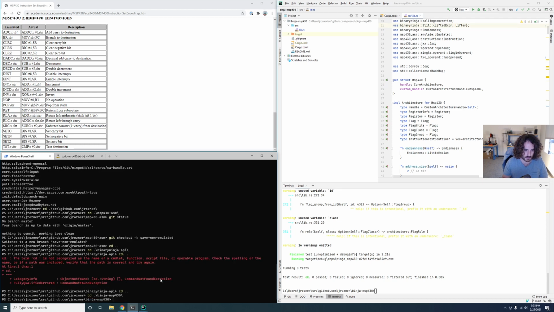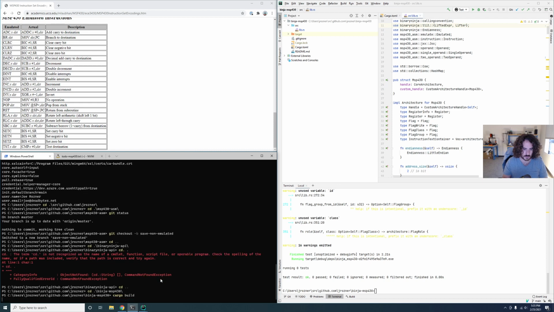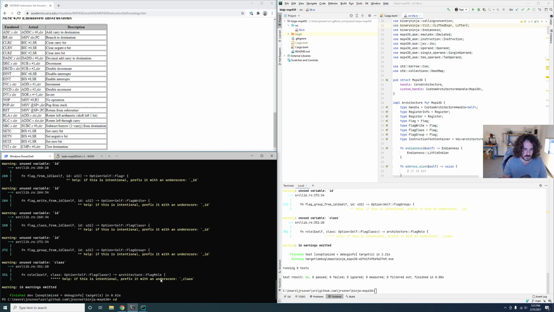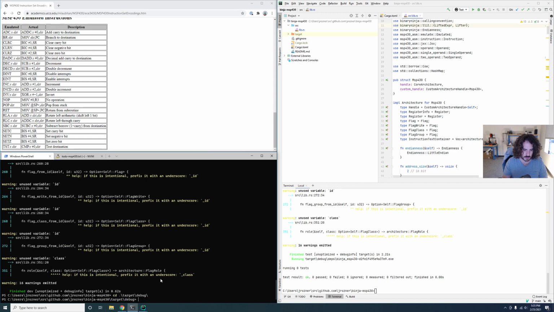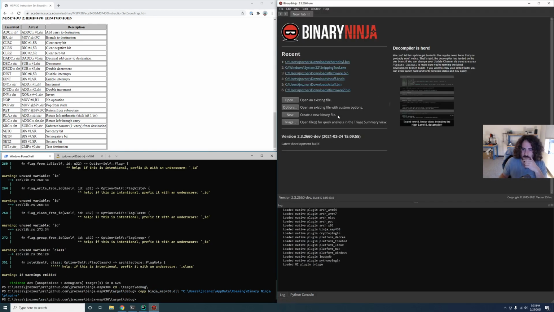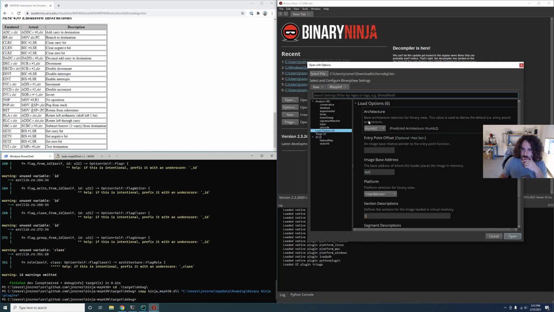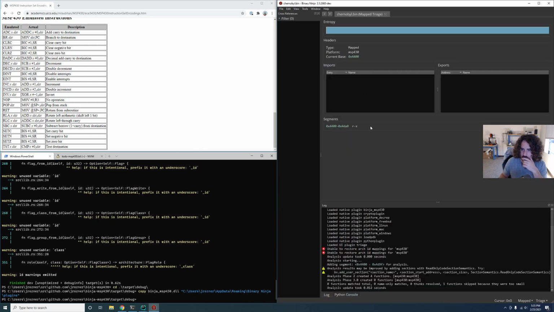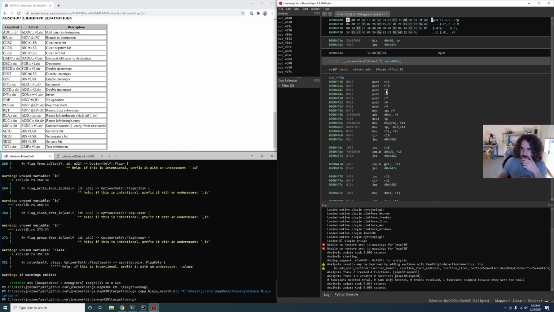Binja. And we're going to go to target, debug, and we're going to copy this. So let's see if this all works still. Looks pretty good to me.